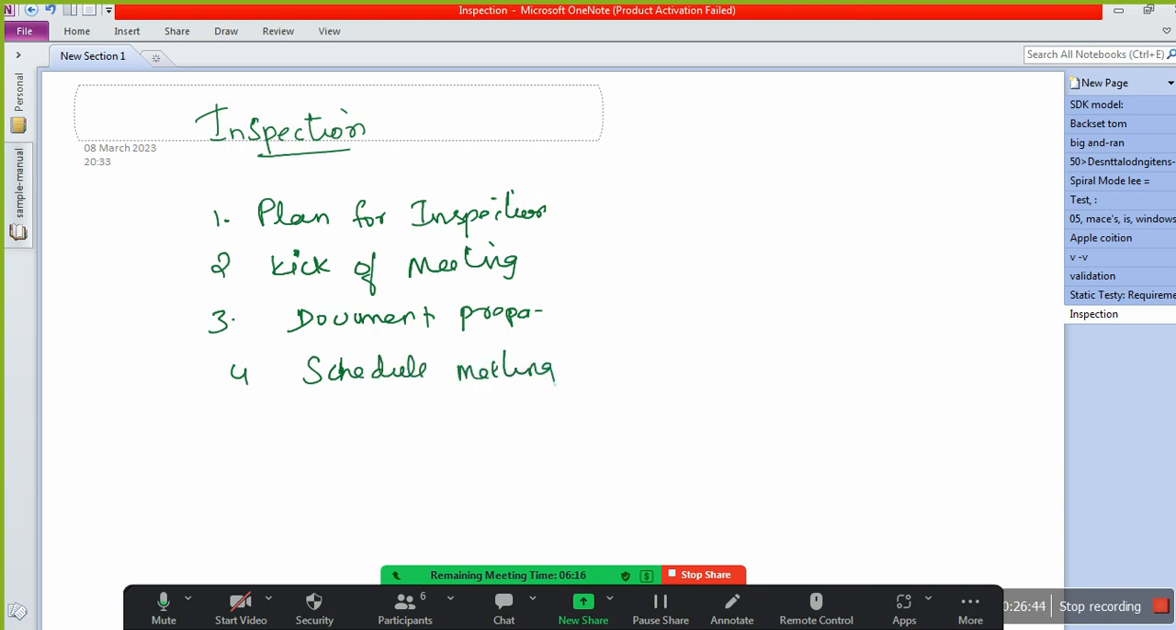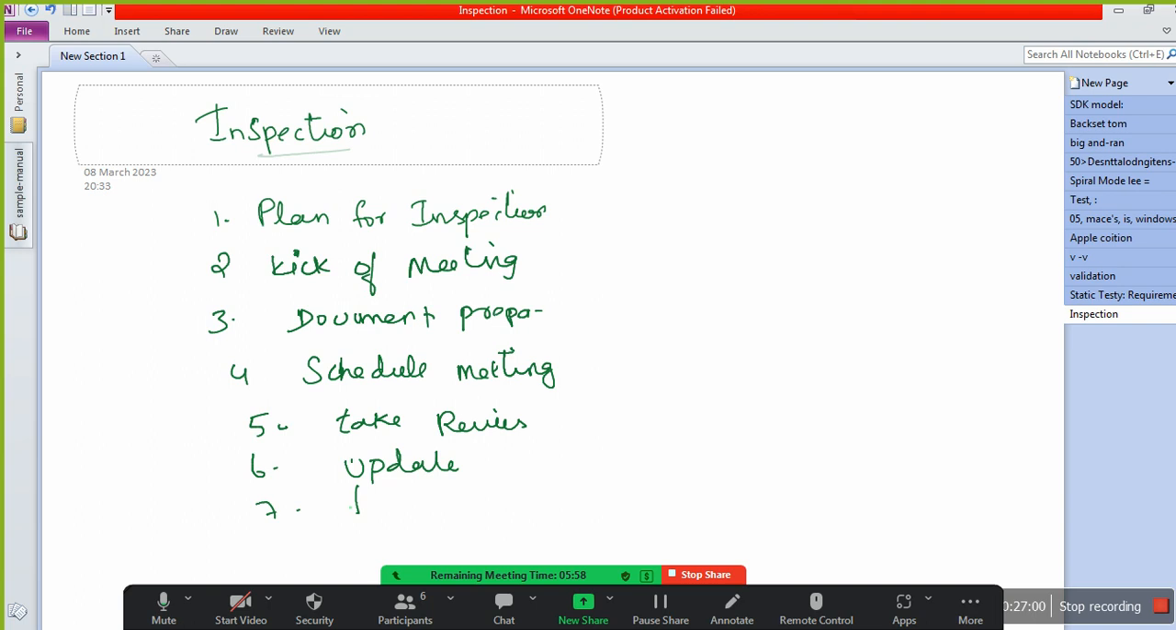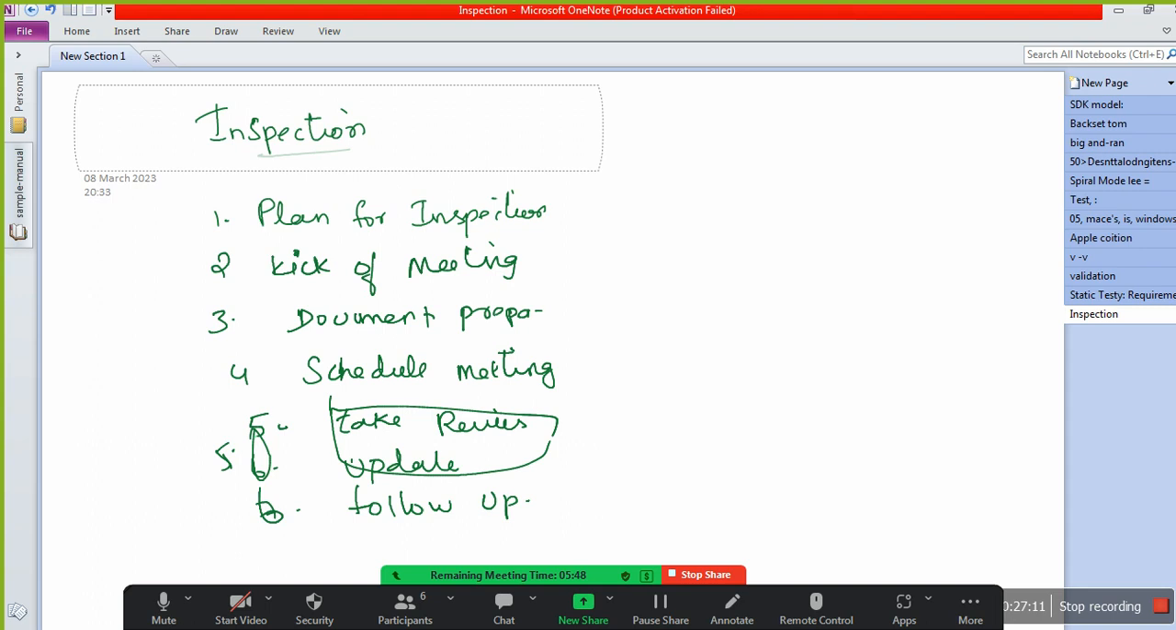Okay, then in that meeting they are going to discuss the things. Then after scheduling the meeting, take the reviews. In that meeting they will take the reviews, update, then finally follow up. Okay, so these two things will come at the same time. This we can say as 5, and this one we can say 6. Okay, now what is this plan for inspection?